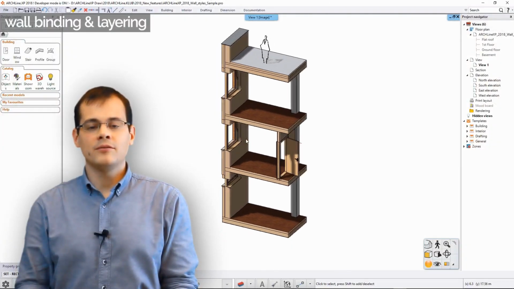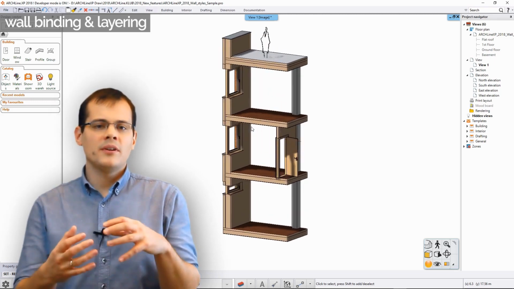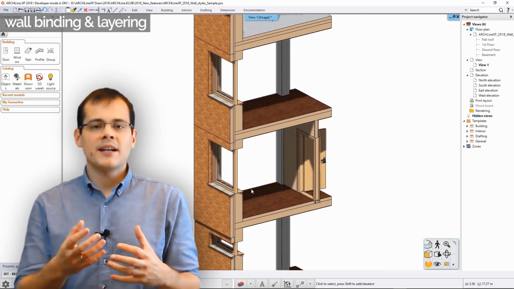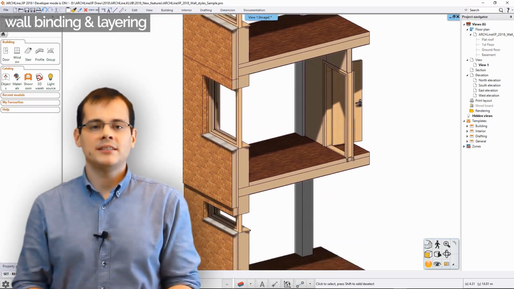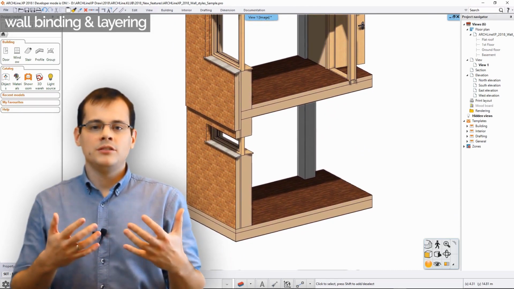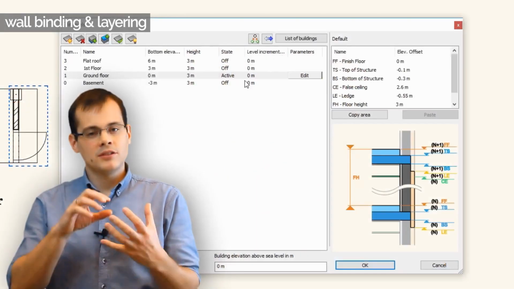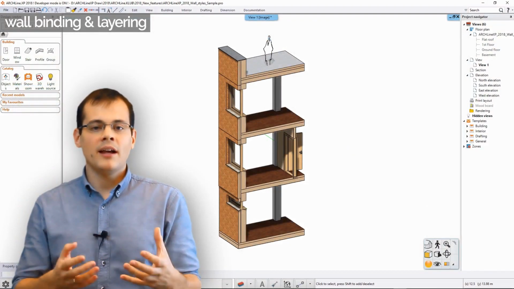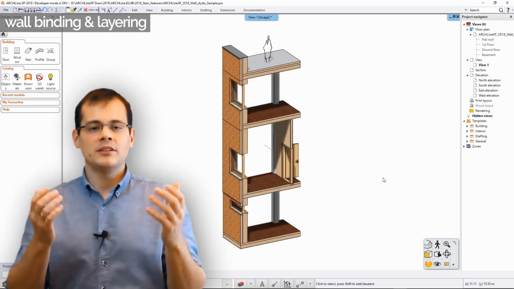New wall binding and wall layering options. Wall components and wall layers can now be bound to the levels where they belong. This makes the accurate design of detailed buildings easy. Also, there are now new level parameters which you can bind to the stories. This means that if the floor height is ever changed, all elements of the floors will comply with the change automatically.